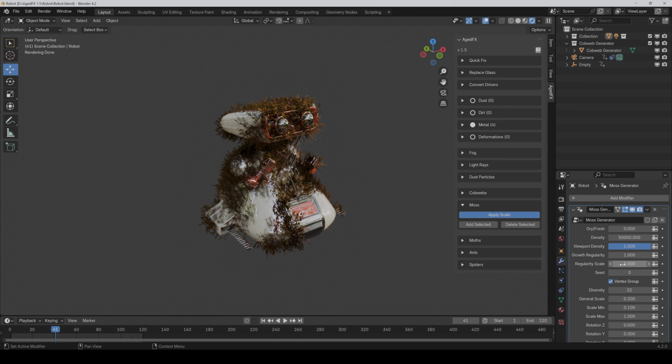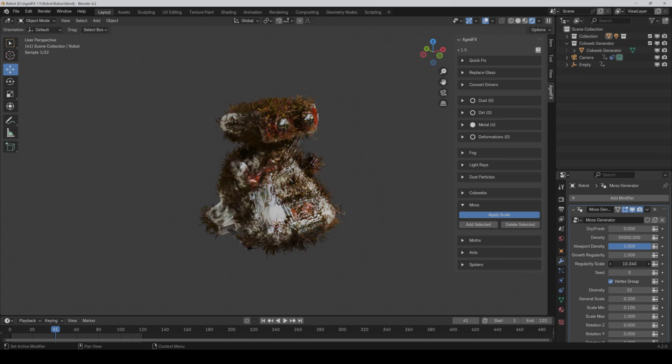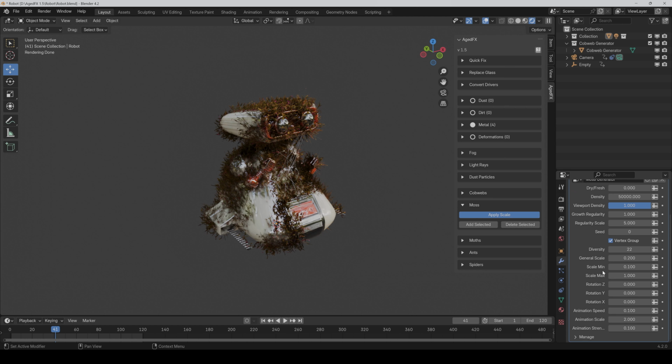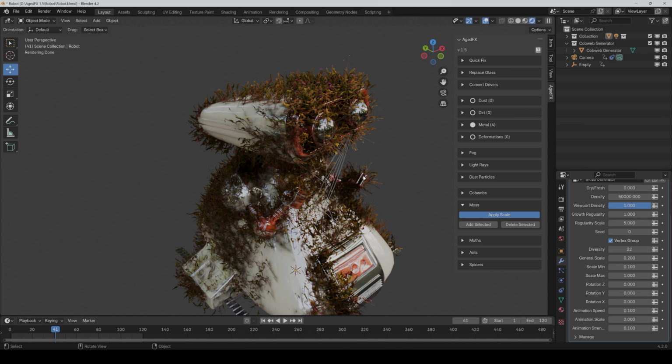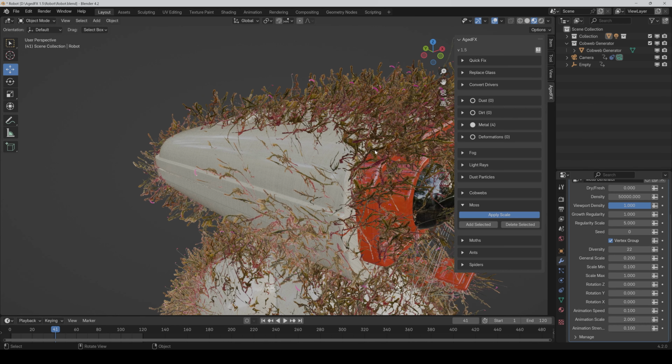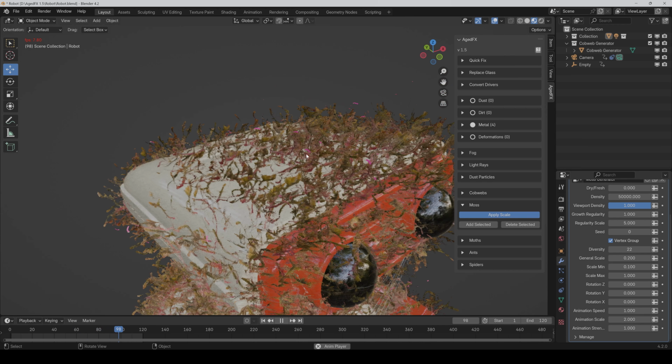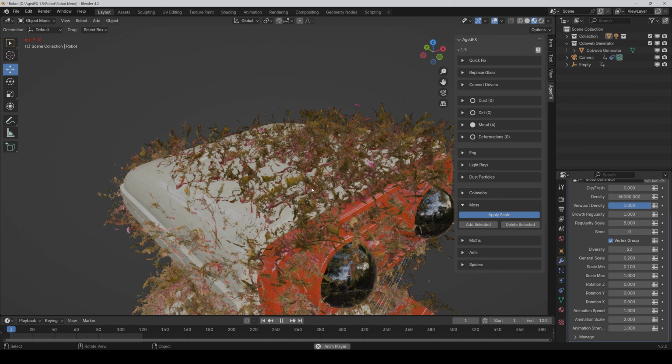Then you can also change the regularity scale like this, or the growth regularity. So basically if you make this higher, then more of the object will be covered with moss. And then you also have some other settings. Another cool thing is that you can also simulate wind effects very easily. So for that I go to Eevee for now, and then just to show you it better, I crank the settings a bit up, maybe like this. And as you can see, we now also have wind effects on the moss.